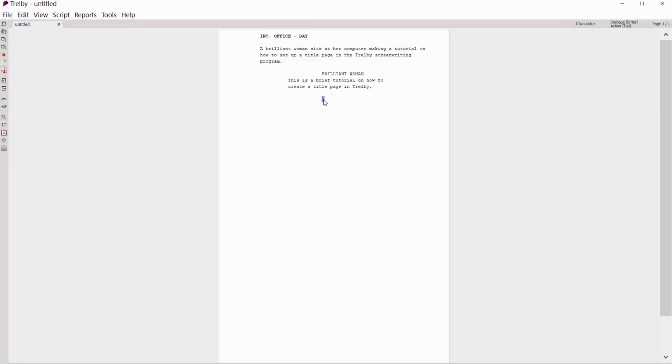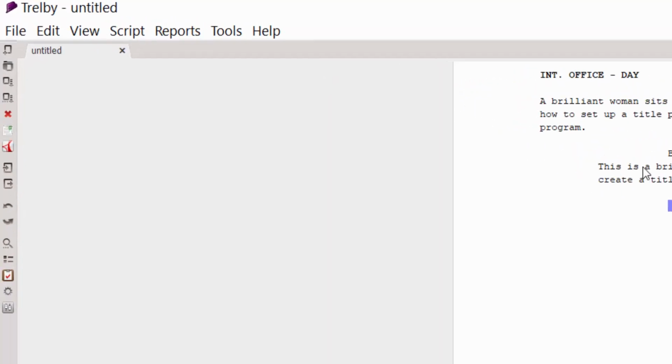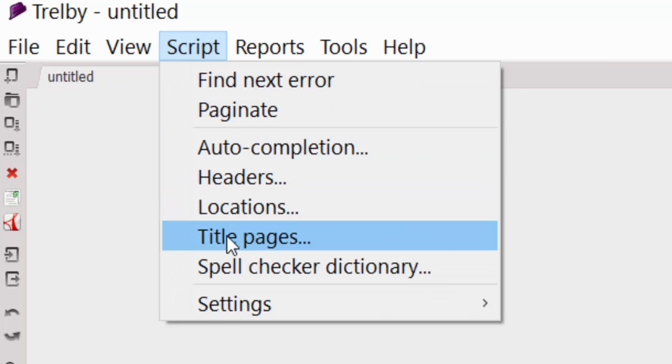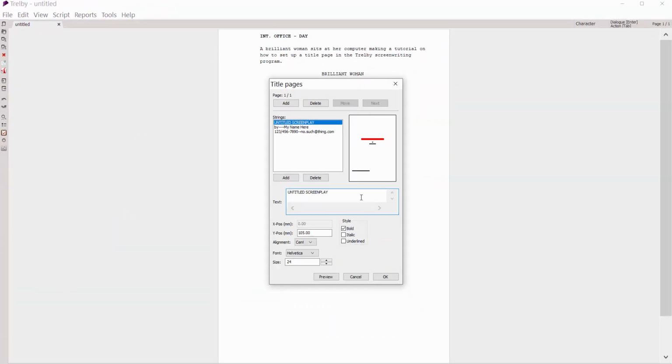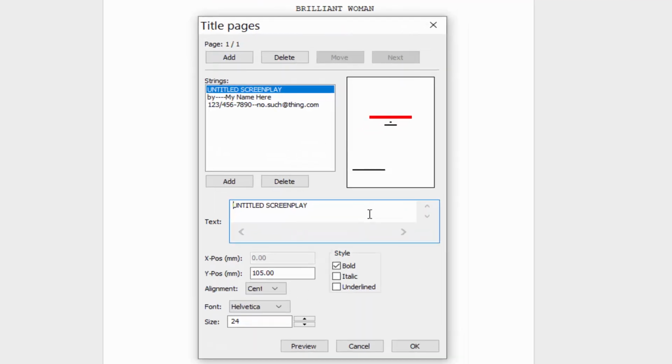This is a brief tutorial on how to create a title page in Trelby. When you have a new document or you have opened an existing document, to set up your title page, you want to go to Script, Title Pages, because the default title page setup in Trelby is not standard screenplay format.